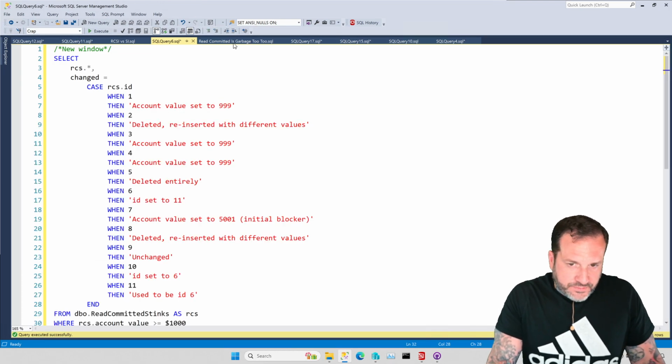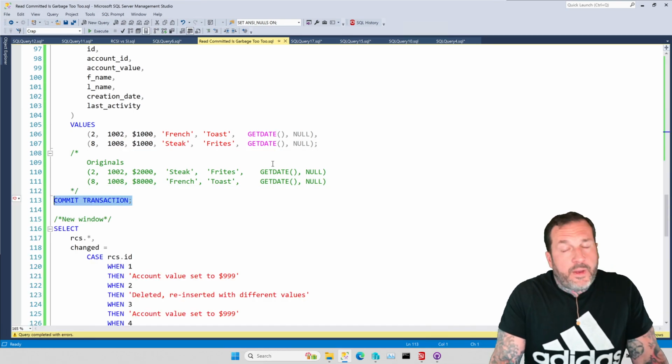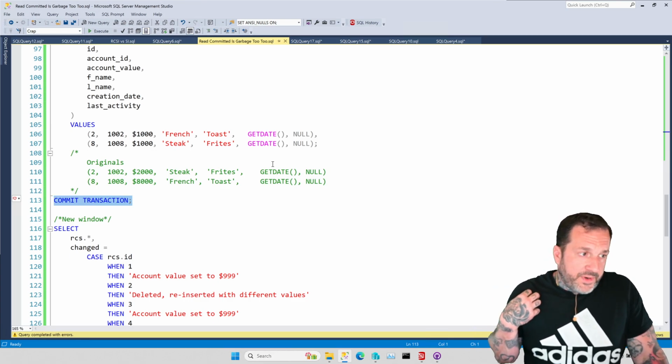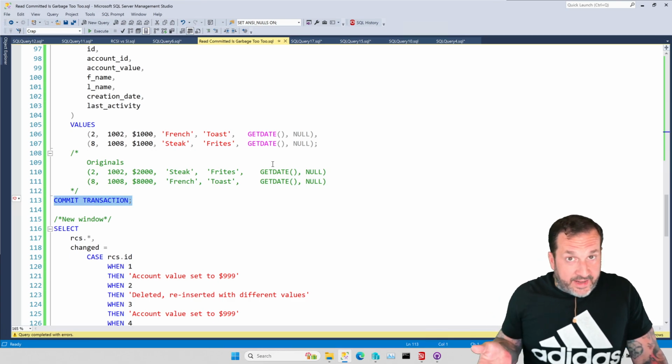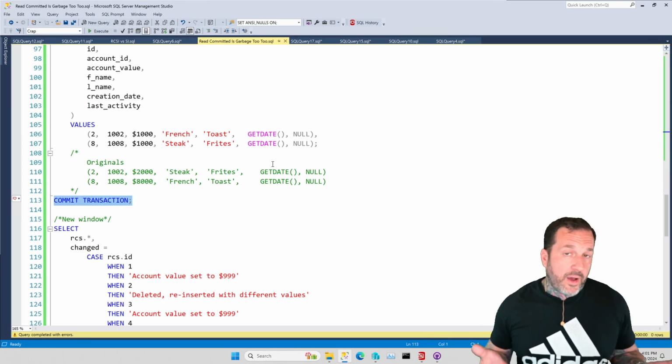So, yeah, basically, coming back to my original point, no isolation level is exactly perfect. What you want to ask yourself when you're designing applications and when you're trying to choose things like isolation levels is what you would prefer.